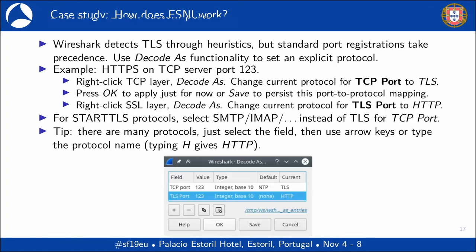Okay. So this is basically the essential information you have to know for TLS decryption. Are there any questions on these points?